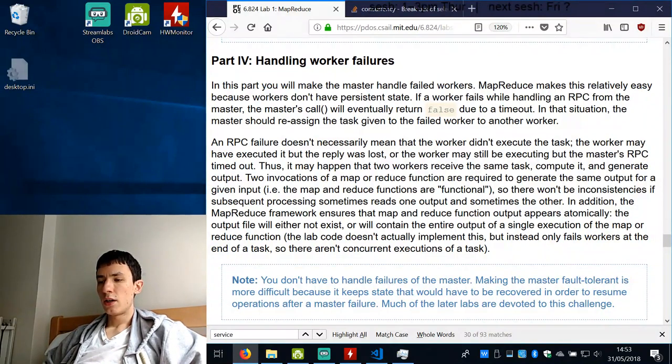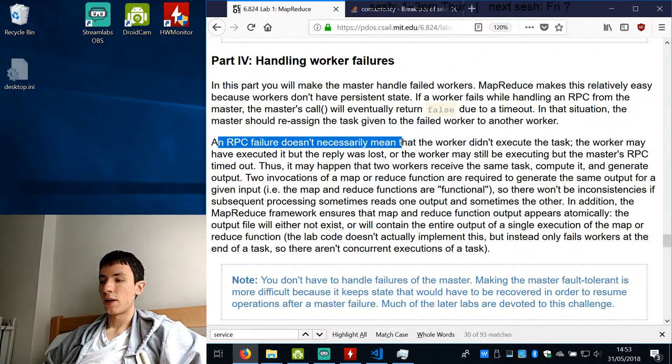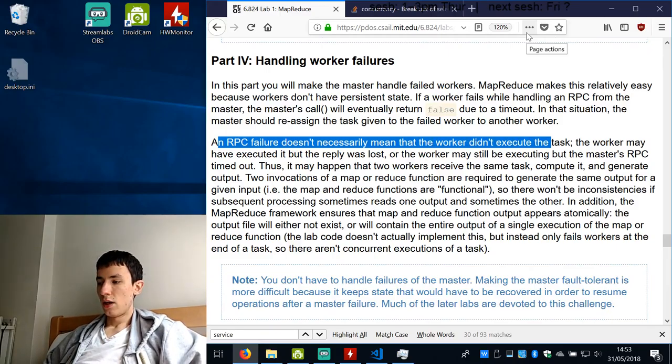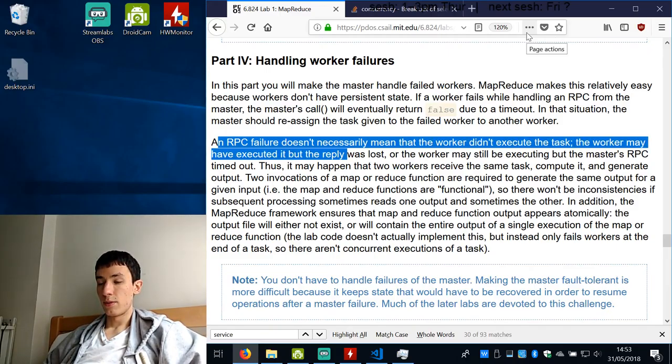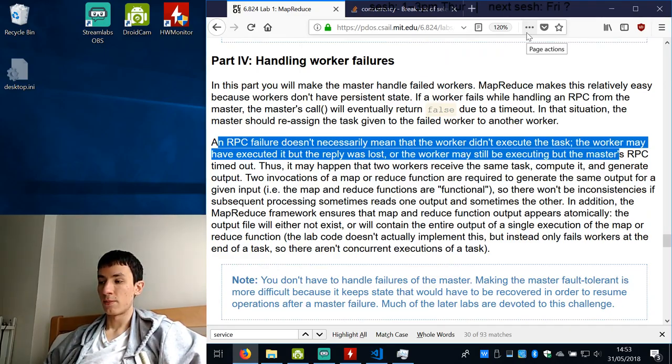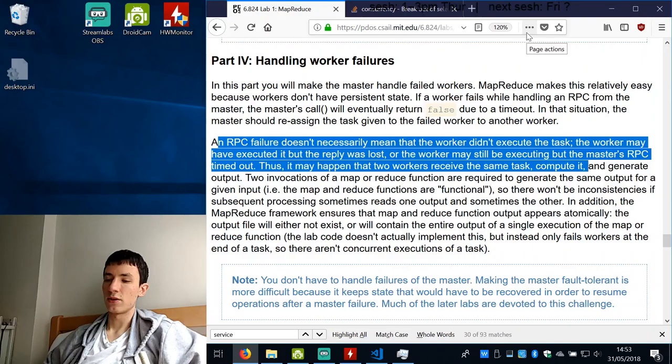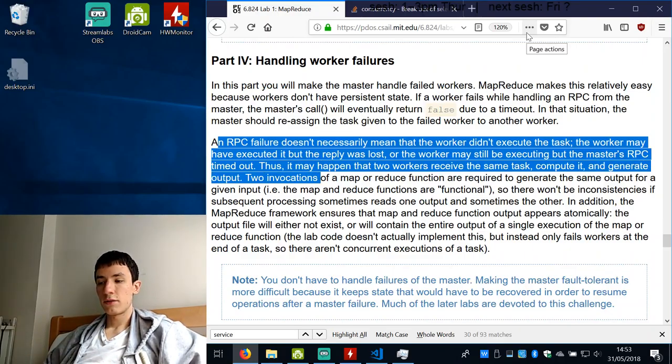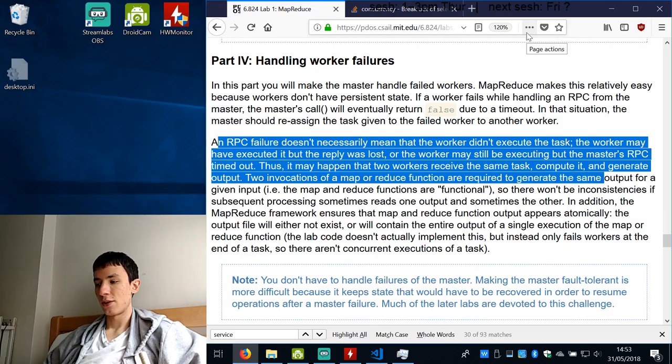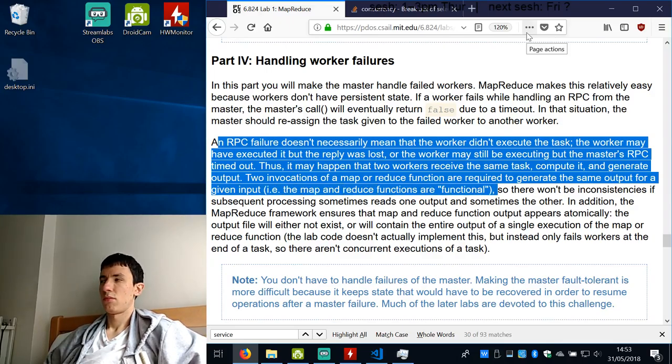So let's keep going. An RPC failure doesn't necessarily mean that the worker didn't execute the task. The worker may have executed it, but the reply was lost. Or the worker may still be executing, but the master's RPC timed out. Yep, doesn't matter. It may happen that two workers received the same task and computed the same output, fine. Two invocations of a MapReduce function are required to generate the same output for a given input. I.e. the map and reduce functions are functional, as in deterministic.